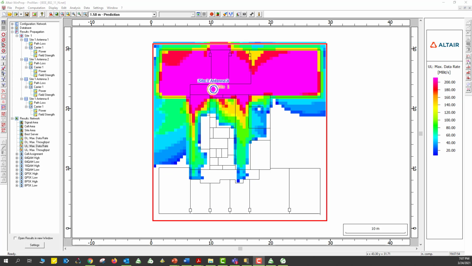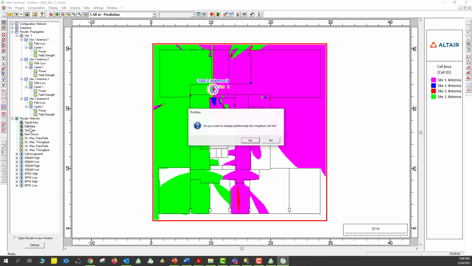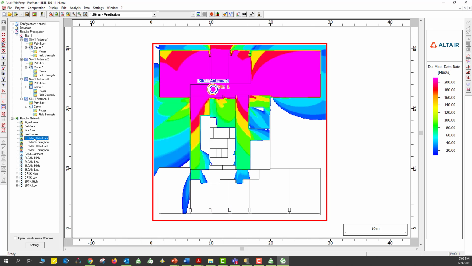To get a better resolution of the image, I will rerun this problem with a slightly finer resolution. After rerunning the simulation with 0.01 meter resolution, I see continuous plots as you can see on the screen. We can now analyze the results by looking at the signal area, the cell area. We can also look at the maximum data rate that is available on different locations. We can look at the throughput.